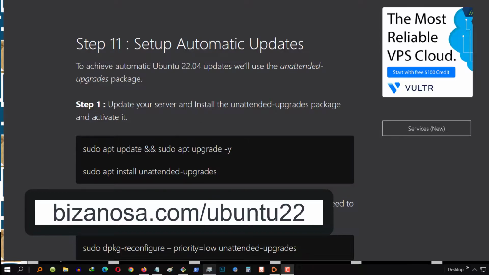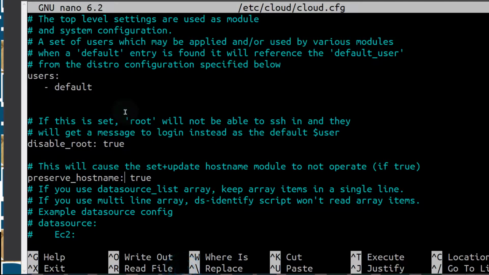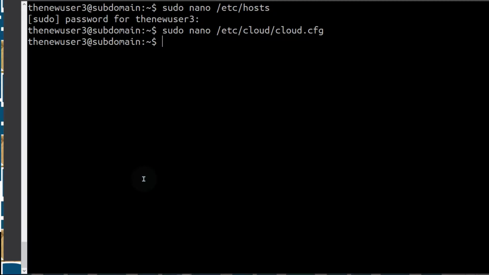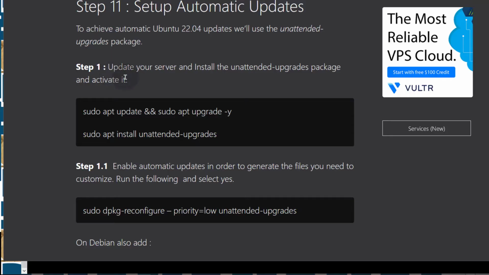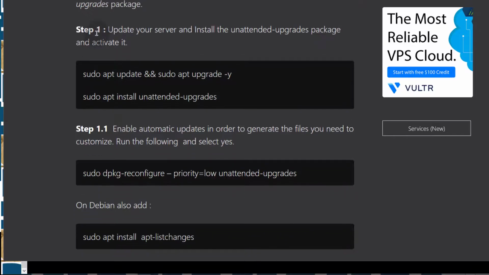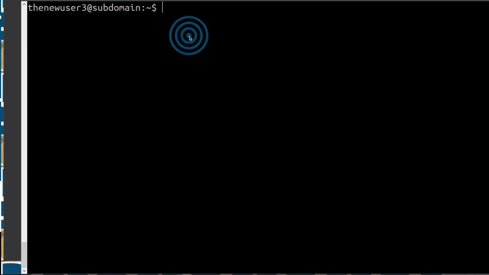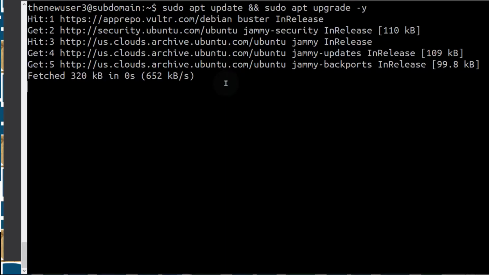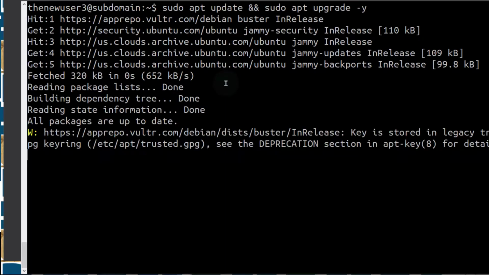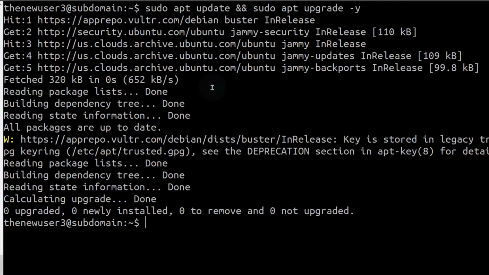I'm going to log into my Vultr server. I'm already logged in. This is where we stopped. This is the last thing we did. So let me just do Control X to get out of this file. Control L. So just go to this post and then come to step 11. Let's just make sure that we don't have any updates. Okay, we don't have any updates.